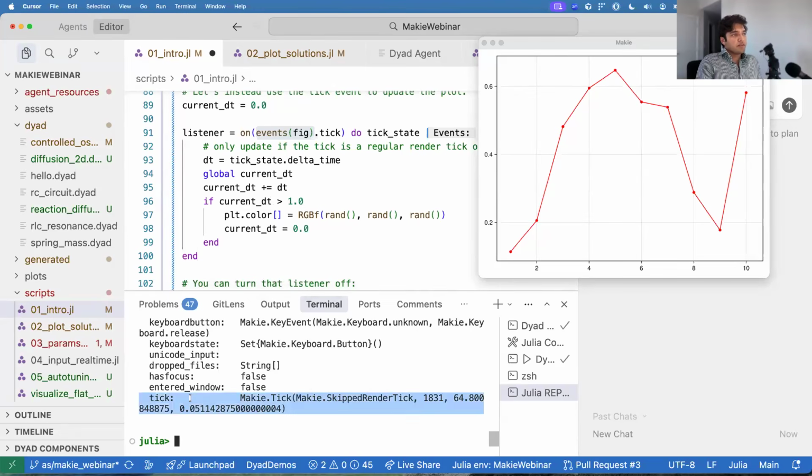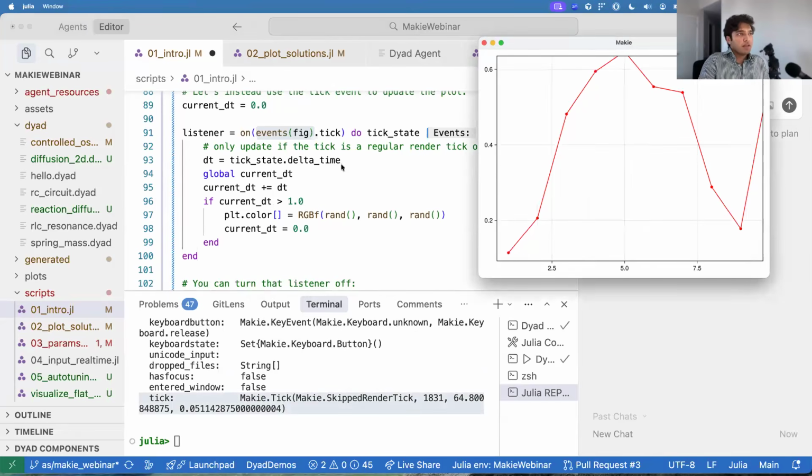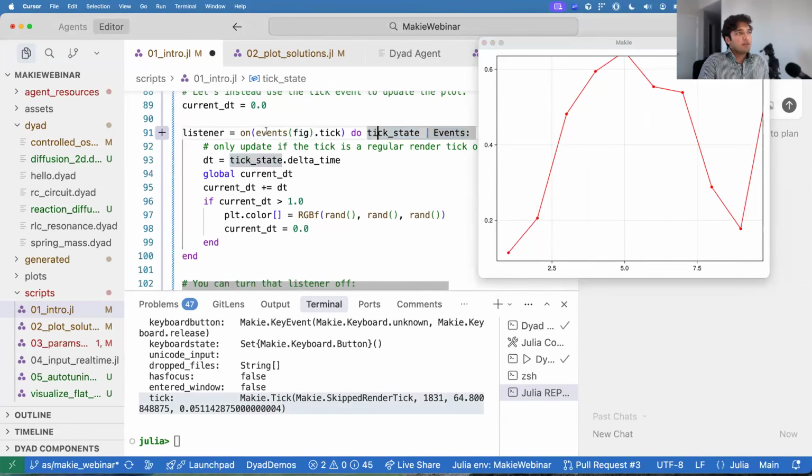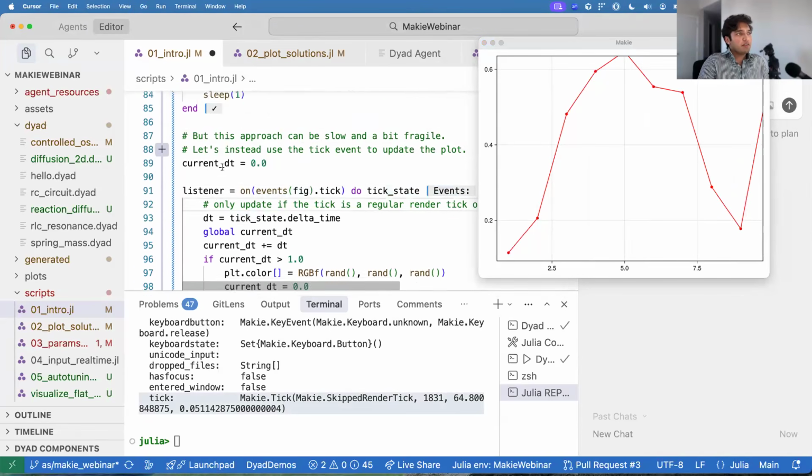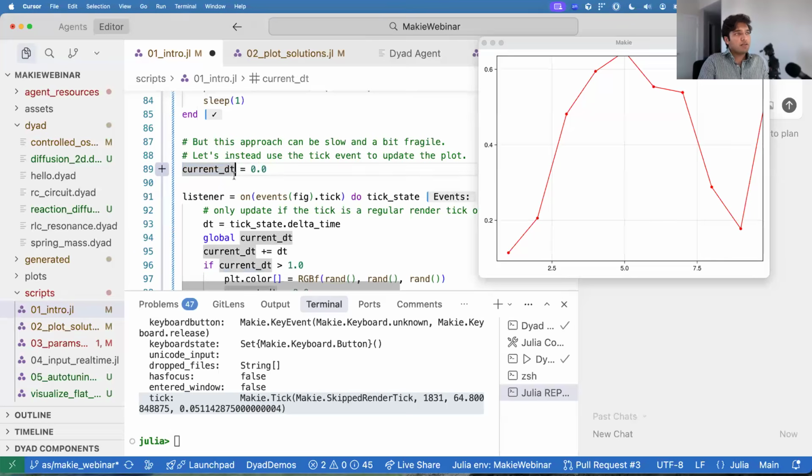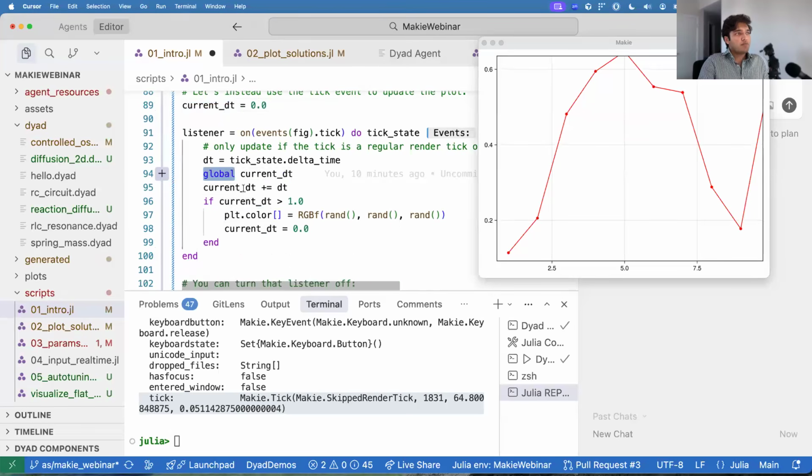But one of these events is the tick. And so the tick is basically every time that the screen is drawn to. So that's basically every time a frame is drawn, if you think of the frame rate of a video game, for example, this function is going to fire. And so you'll see we have this variable called current_dt on the outside. So I keep track of the current_dt, and if the current_dt is greater than 1, then I change the color.